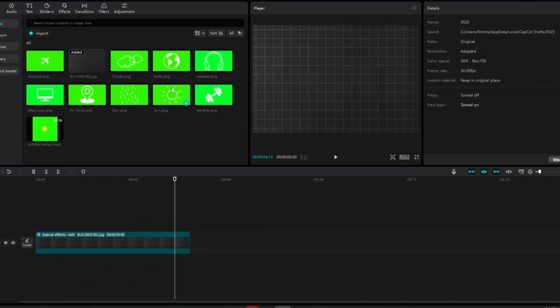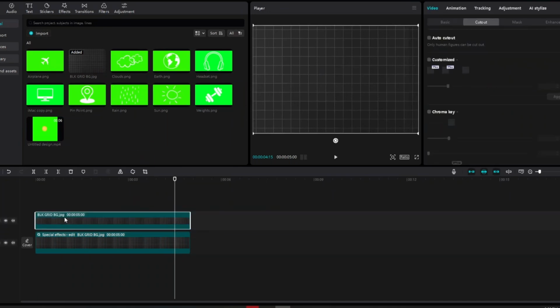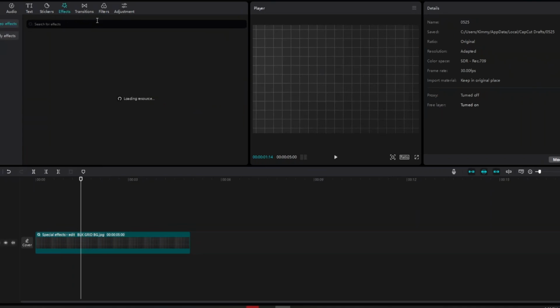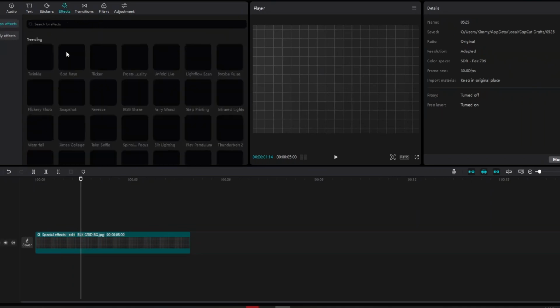First things first, you want to go ahead and import your grid background. Of course, you can choose any background that you wish to import into your motion graphics. And right after, to make our background better, you can then go ahead and import what's called effects. You want to proceed by clicking on effects. And from here, you can apply all sorts of effects.